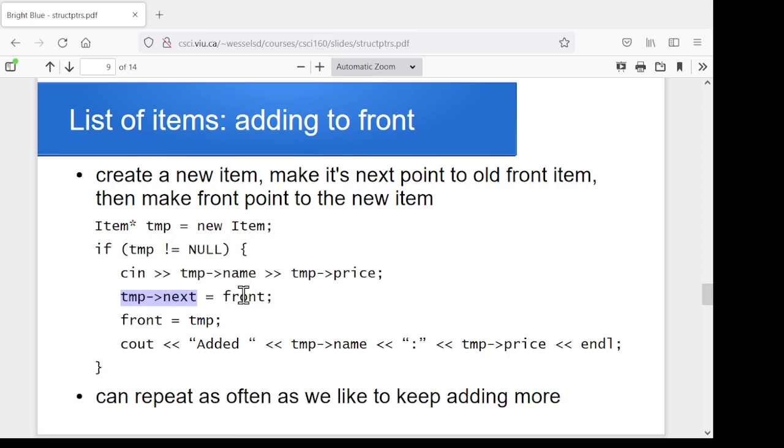So I've got this original item that I created and this new item, and there's a pointer from the new item to the original item, right? This temp next has a pointer to the front one. And then what I'll do is say, okay, well, now that new item I created belongs in front. So I'll set front equal to temp. So now my front pointer, my front variable, points at the one I created second, and inside that, it's got this next pointer that points to the original. So you can start gluing new things at the front.